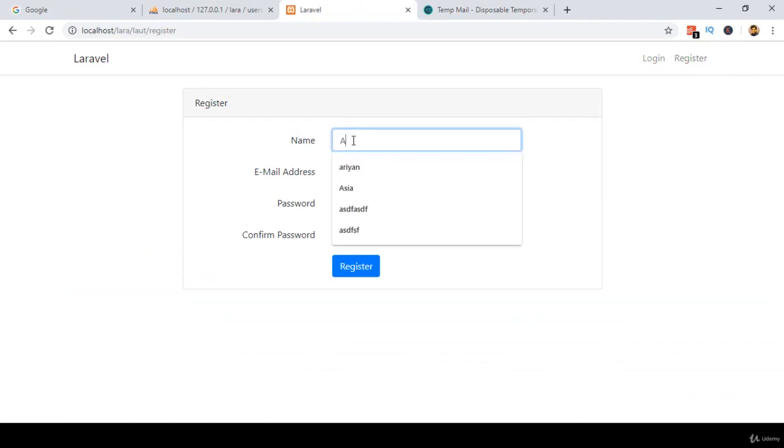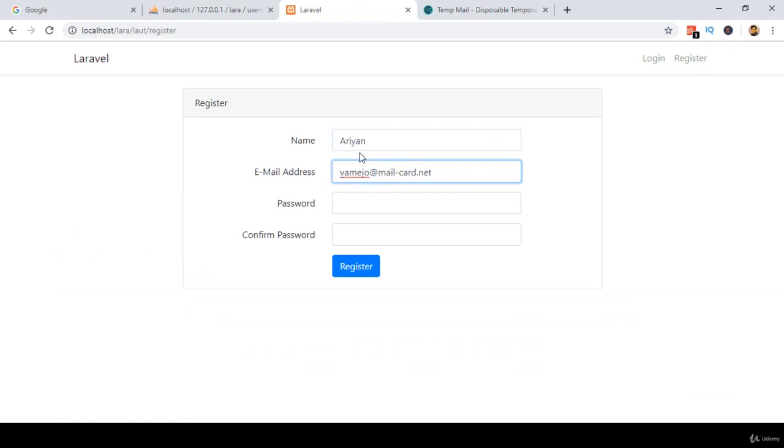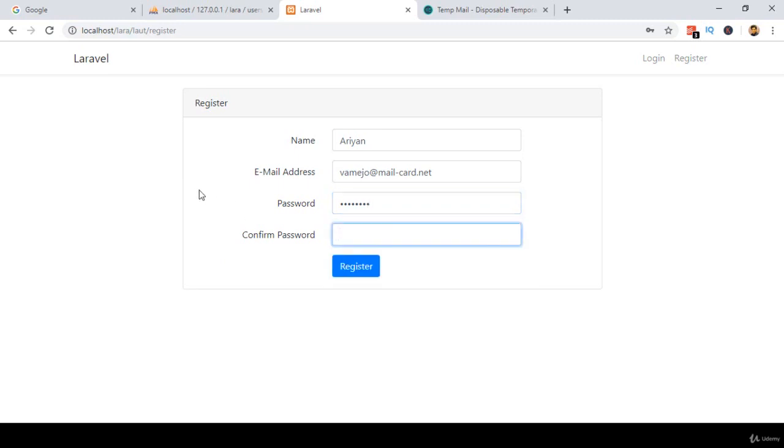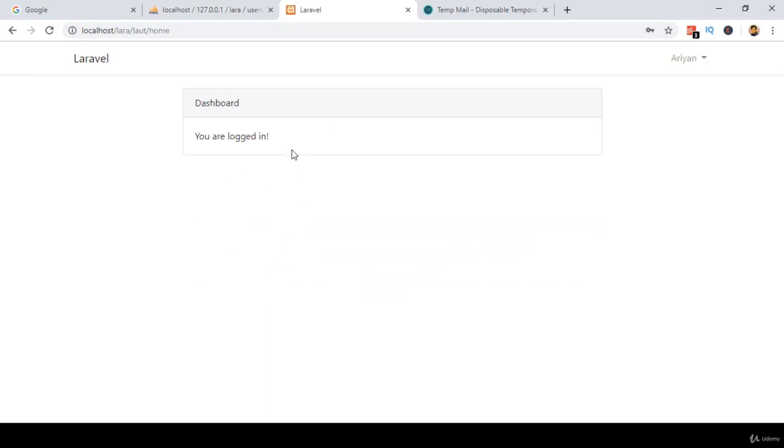I just click on register, and here I name it Aryan. Now I put that temporary valid email address here. I put a password, 12345678. So I hope you can understand it. Now with this email address, I want to register Aryan. Now click on register.